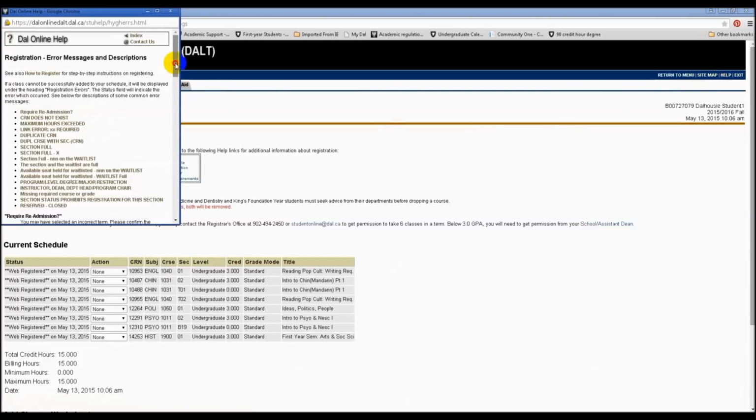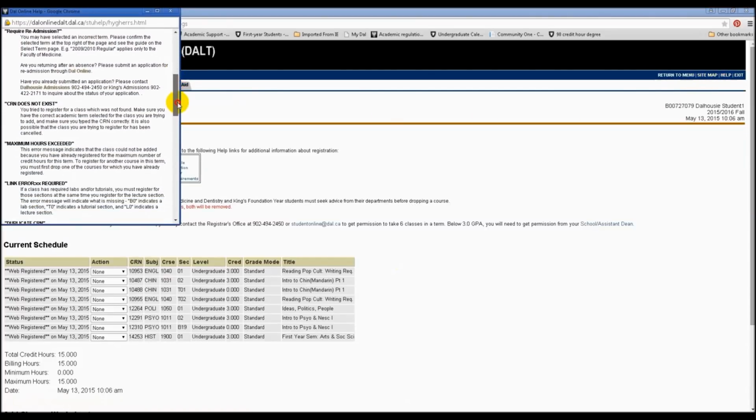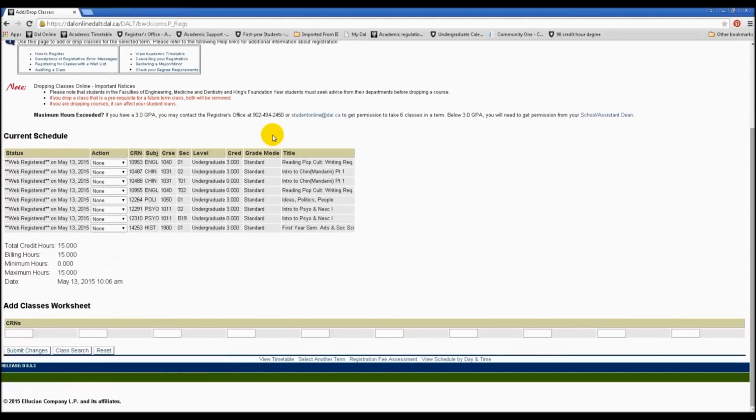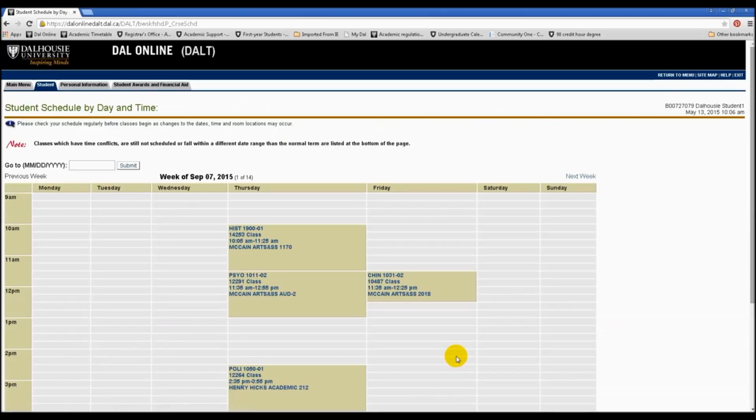If you encounter any error messages, find out what they mean by clicking on the Help button here on Dal Online. If you still can't figure out what's going on, email or call our first-year advising team.